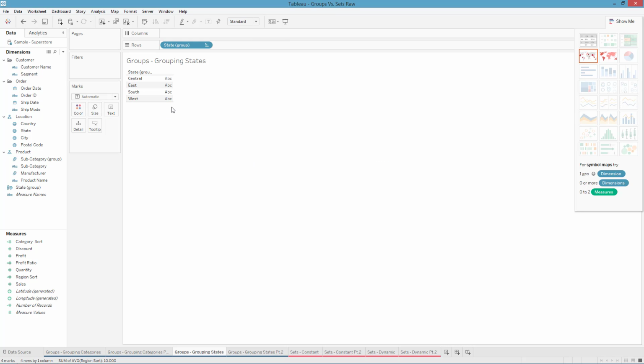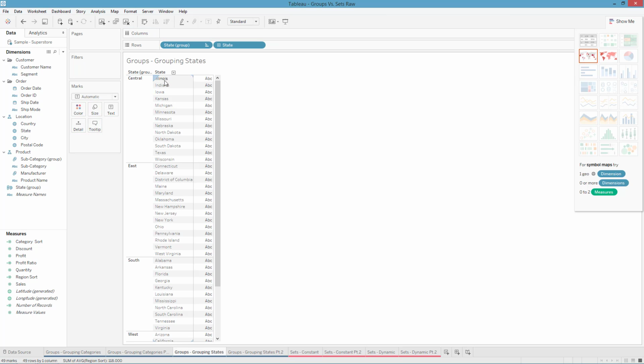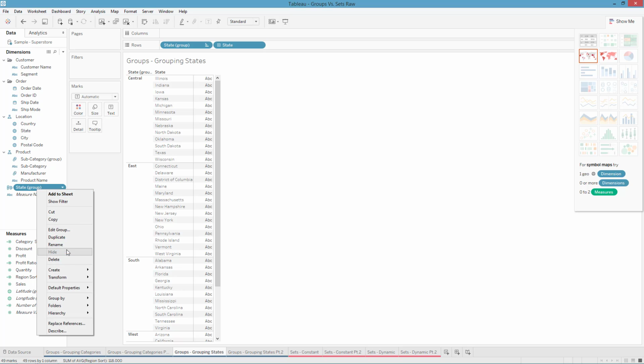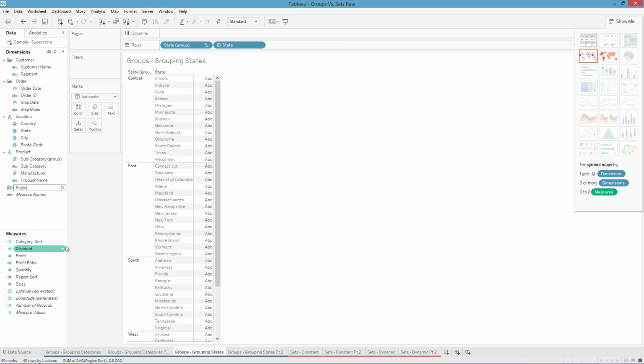And I'll do the same thing. I will bring over the original state because I did not replace it. Now you can see the states are being grouped into a higher category called state group. Then I can rename this to region, and now I have regions here.